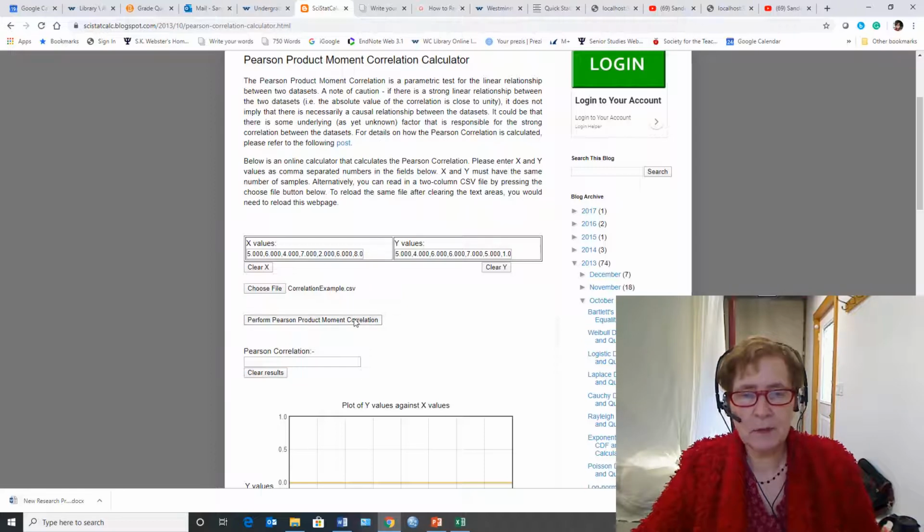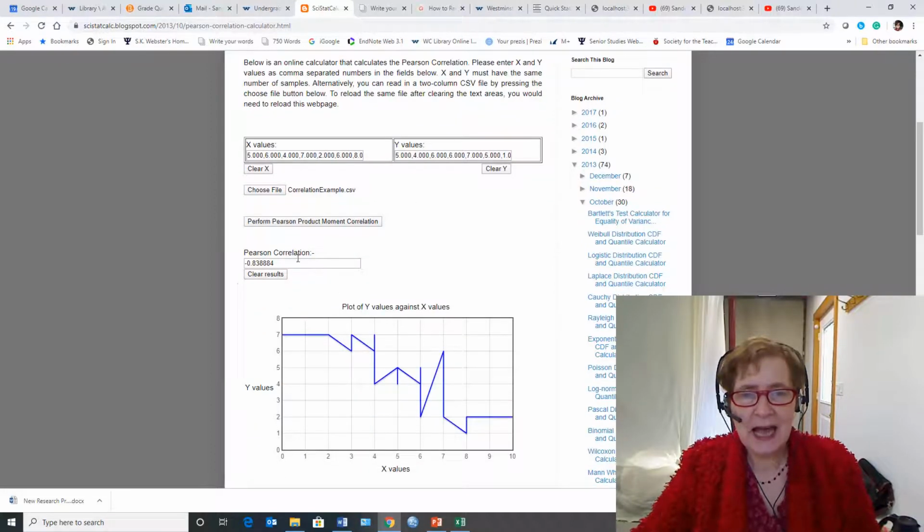I simply perform the Pearson product moment correlation. I get the results down here in negative 0.838884. So it's a fairly strong negative correlation.